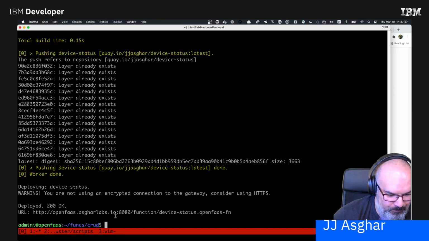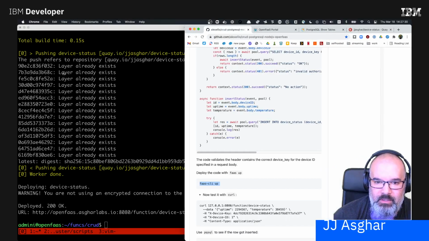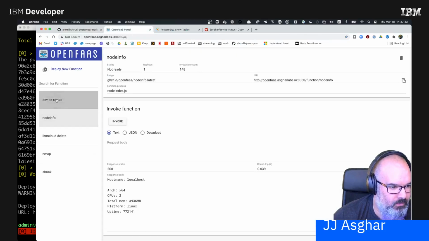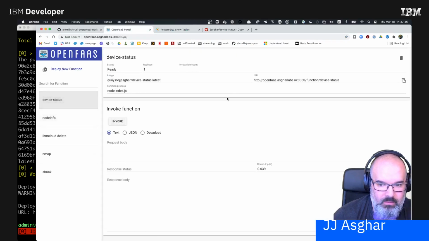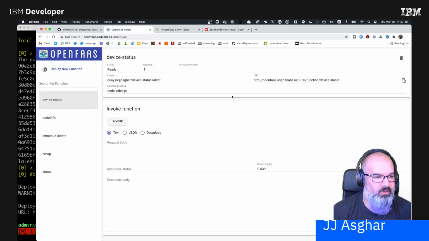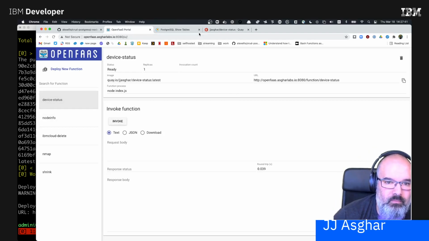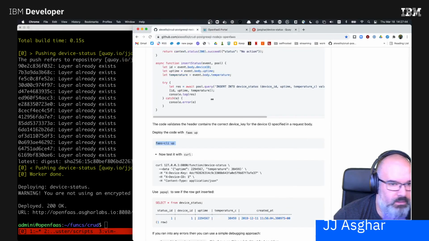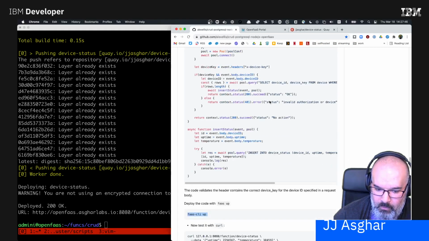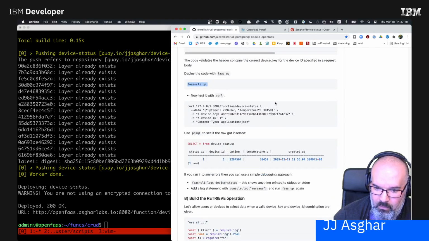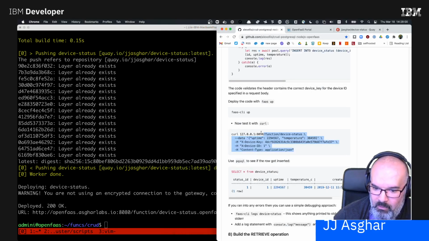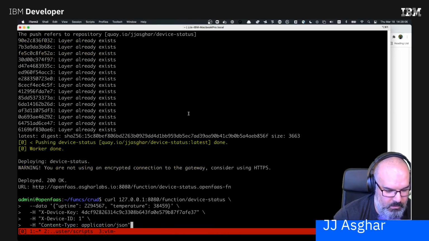Okay, we've now deployed it to our OpenFaaS instance. So if I come over here now, there's our device status. So we're actually pushing. We actually have our function now on OpenFaaS, which is good. So let's take it the next step here. We are going to run this curl command. And I'm going to run it locally just because I'm paranoid first. That should do it.